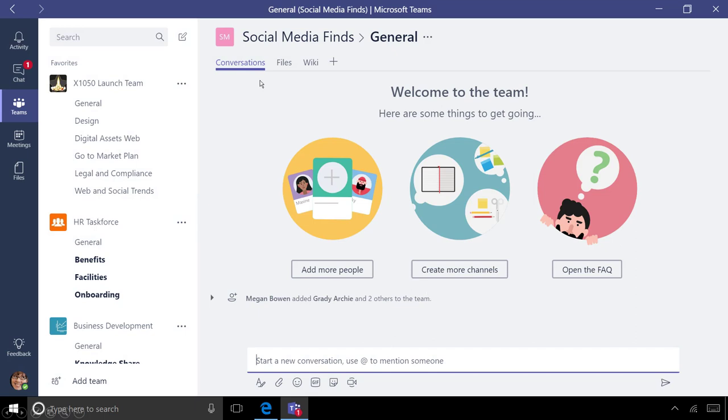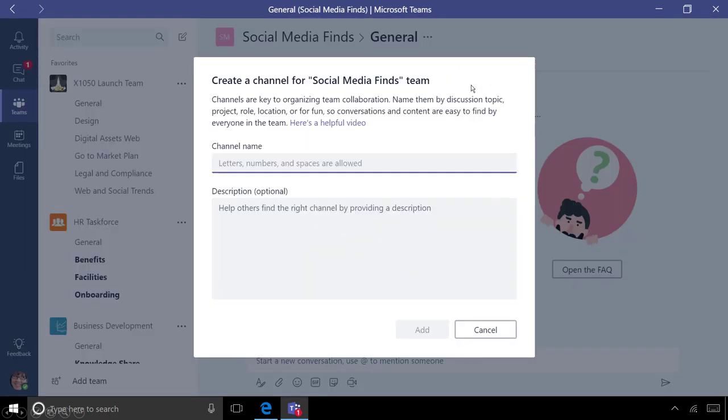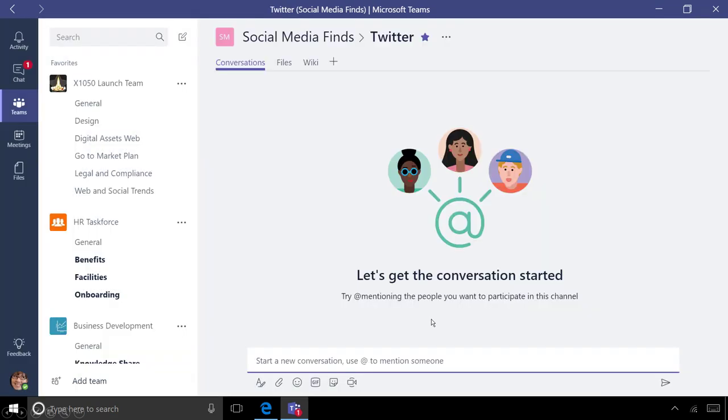So I've now got the core pieces of the team set up, and here I can add a Twitter conversation, for example. So let's add a channel. Let's type a channel name in, and let's add that. And the team's kind of ready to start working together.